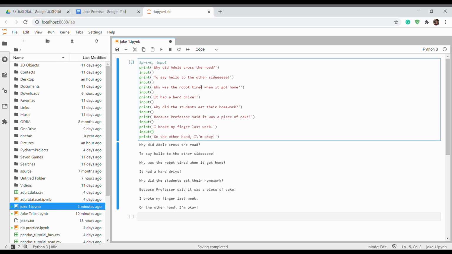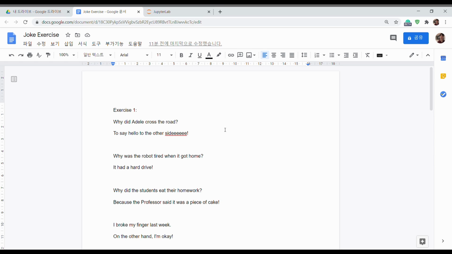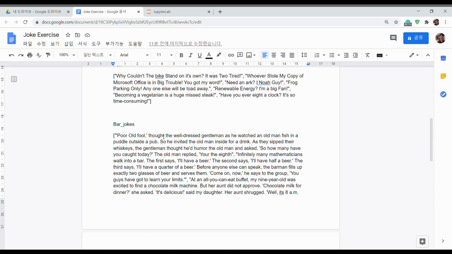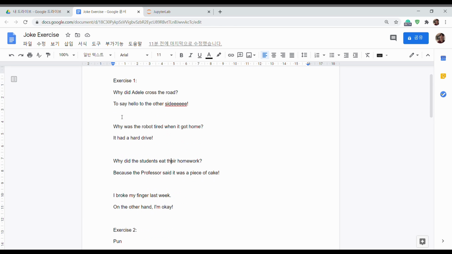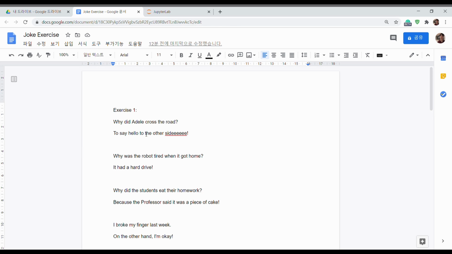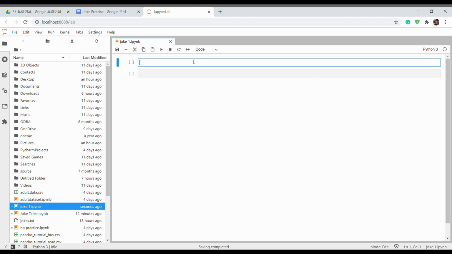There will be two further versions of the joke generator. Now directly moving to the next topic. So here are some joke sentences that I brought from the internet, and these are the exercises that I just tested. I am also going to use these exercise examples again in my Jupyter.